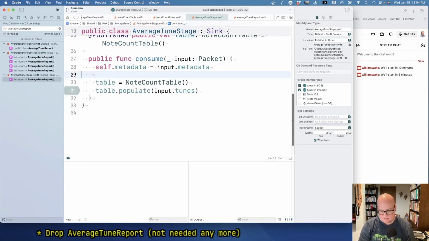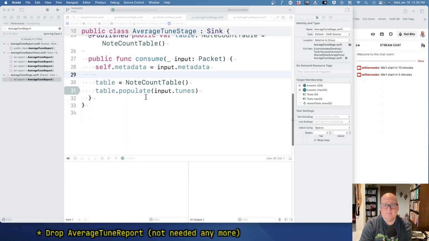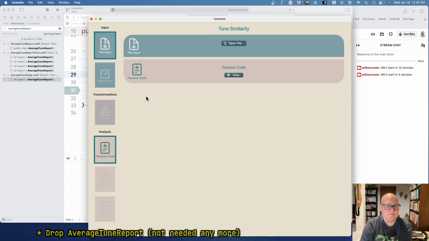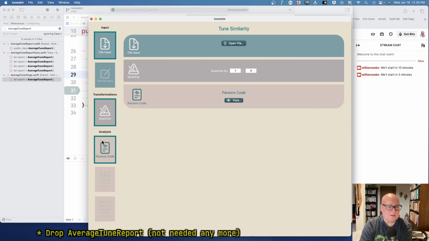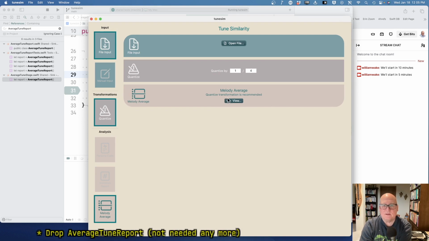Okay, so let's make sure this runs correctly. And we noticed it also created a note count table. We were just repeating it. There we go. Okay, so we will quantize and do this. There is no output in the view.